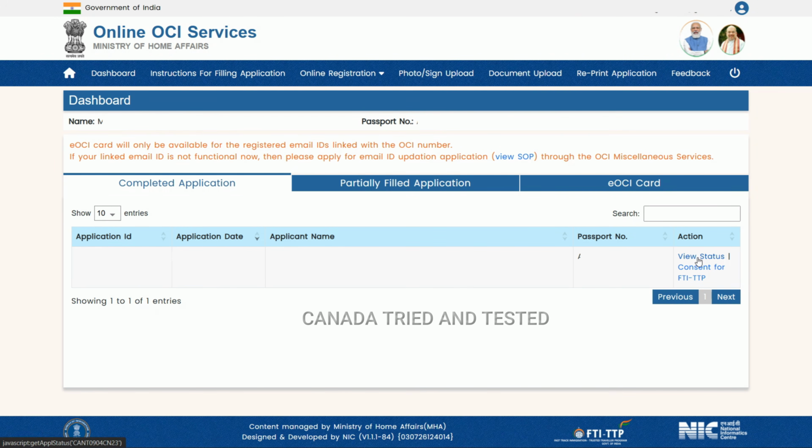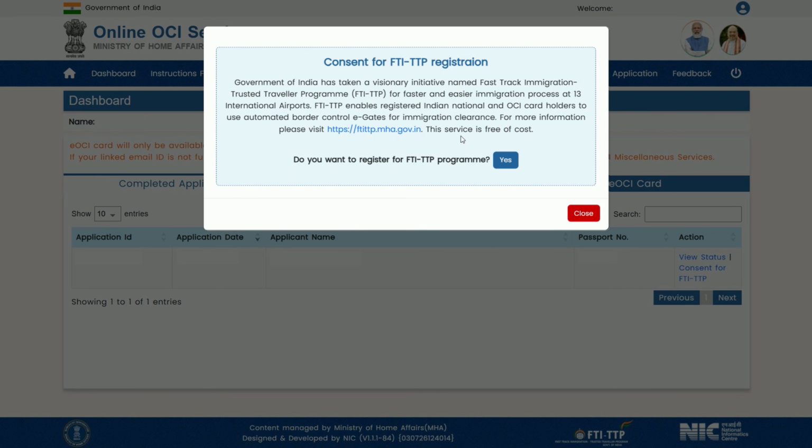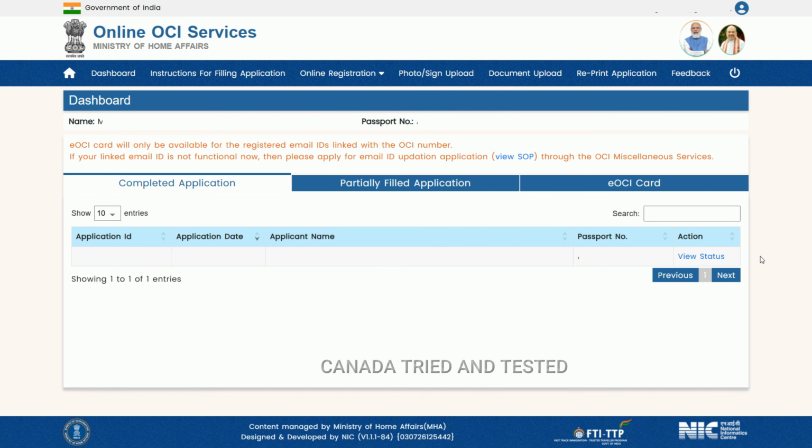Here, if you click on view status, which I am not doing, you see status as granted, and then consent for FTI TTP. Once you click here, you can read this part, and it says this service is free of cost. So once you click yes to the consent, now you see that consent part is no more seen. That means the consent has been given.